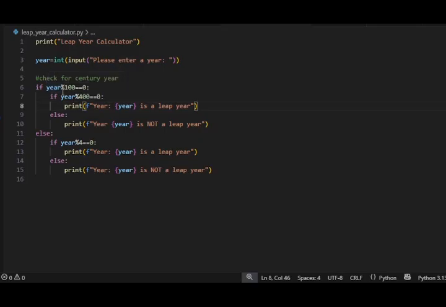What happens if it is not a century year? If not a century year, we will go to the else condition and check if the year is divisible by 4 and gives remainder 0, then the year is a leap year. Otherwise, it's not a leap year. So this is a simple program. Now let's try to test it.